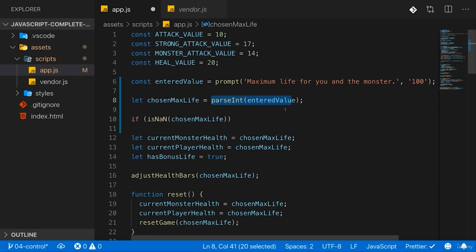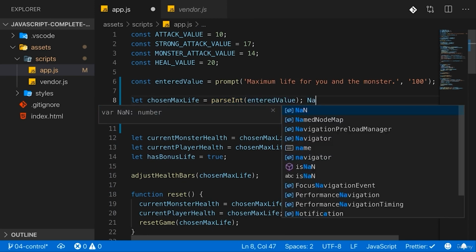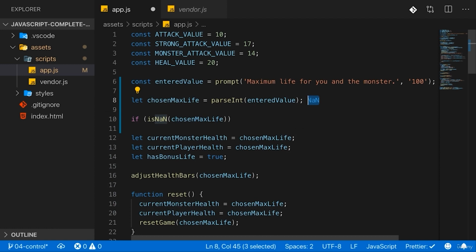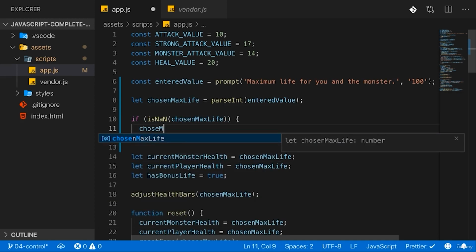And parseInt will yield not a number, so this special NaN type, if you remember, if the value you pass to it, so entered value in this case, is something that can't be converted to a number. Then it will spit out NaN as a value, which is then stored in chosen max life. And with isNaN, we check if that's the case. So if chosen max life happens to be not a number, so this NaN special value. If that's the case, I'll set chosen max life to my default of 100, so that we still have a working value for the game. We then don't use what the user entered, because that was unusable. Instead, we use our default value here.